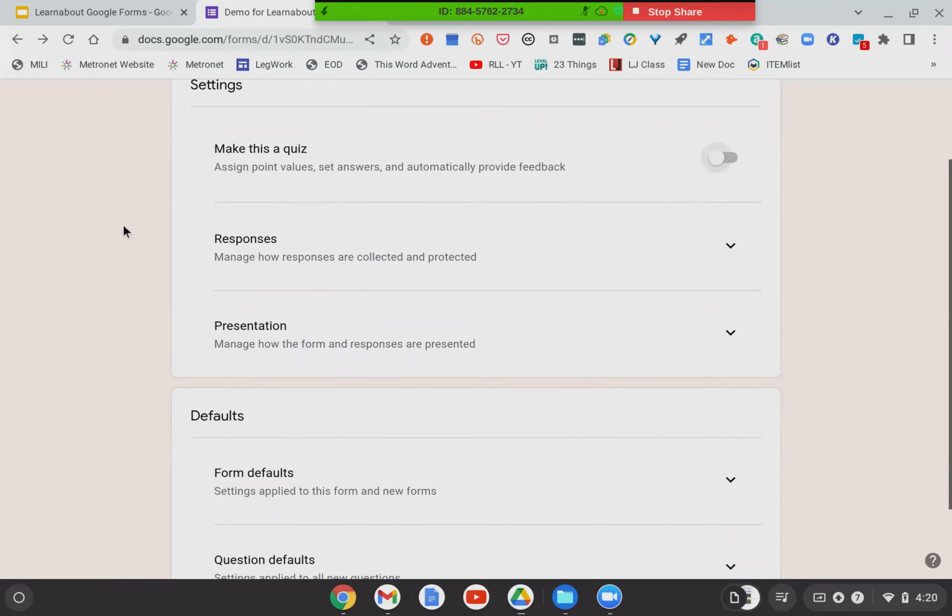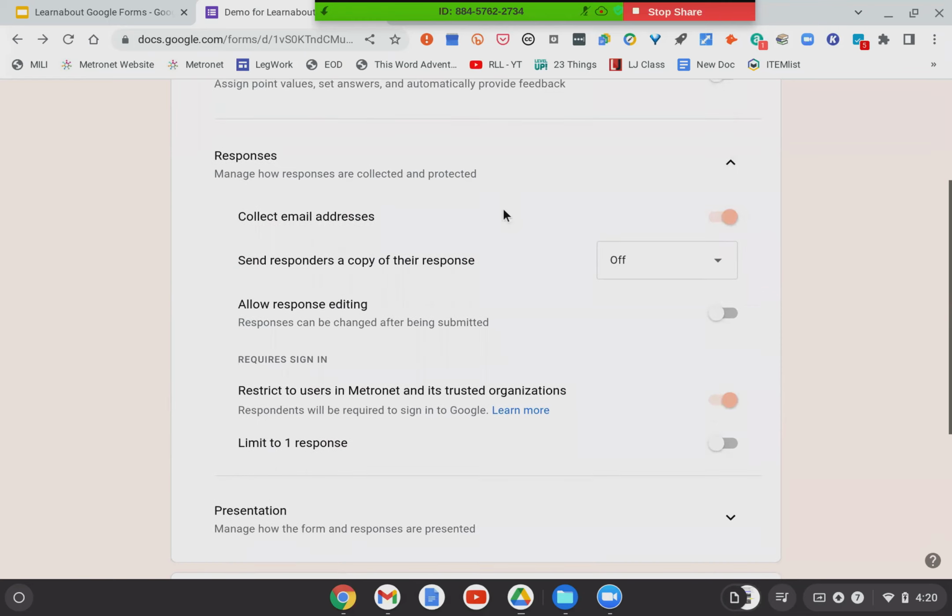So then below that, the responses, manage how they're collected. And this is usually where I begin unless I am creating a quiz. But the first thing is collect email addresses. I have that set to default on, and I do leave it on for everything. A couple of times I had turned it off because I thought, well, I'll let them put in an email address, because oftentimes people will log in to do this and it collects their local email address that they're using, and it does whatever Gmail account they're logged in with.